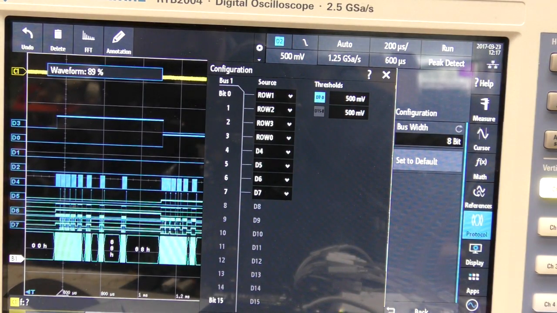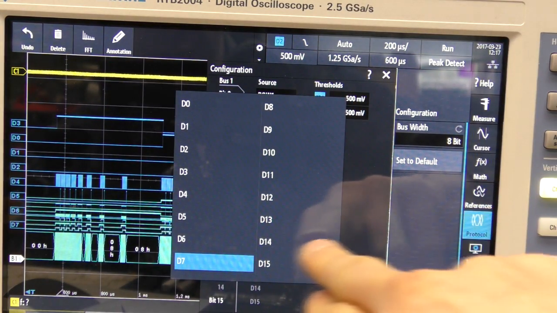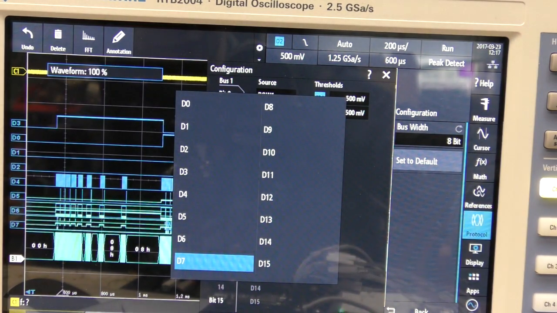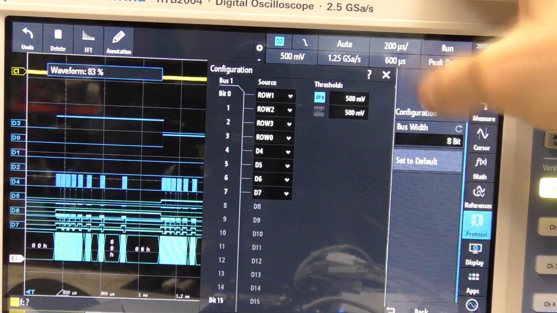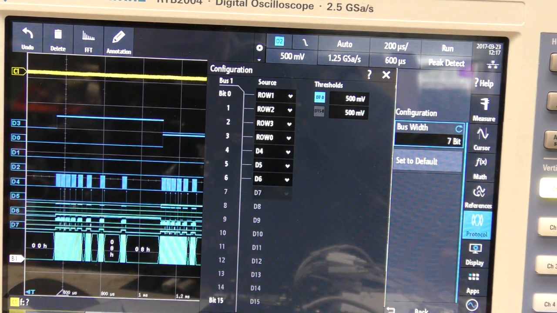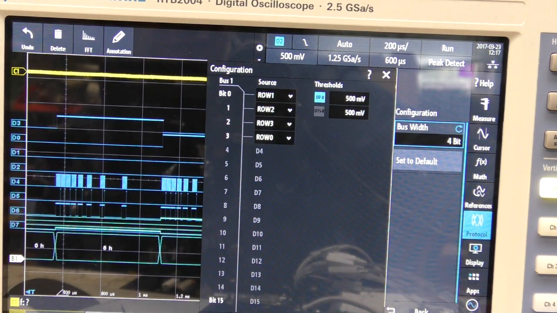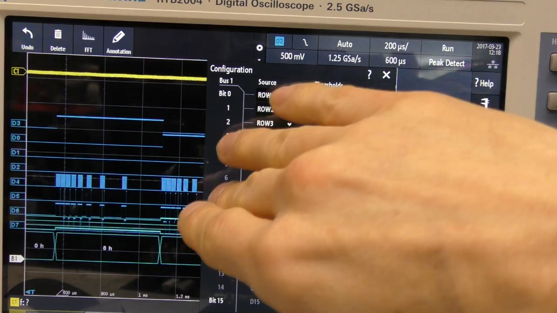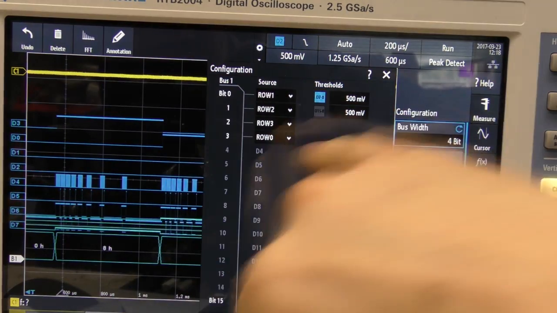Okay, so how do we... we want to not use some of these. Okay, we can select from those. I'm trying to figure out how I can just tell it not to display that, because I'd like a bus with only 4 bits. Oh, here we go, bus width here. So 4 bits.